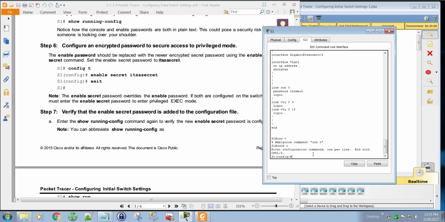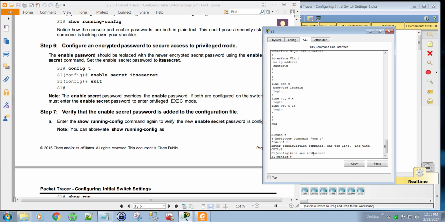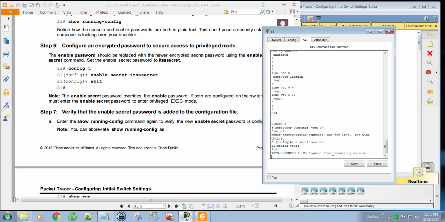Conf T. Configure the terminal, and we're going to enable secret, and then we're going to put a password and call it "It's a secret." Did I type that right? It's a secret. Yes. So we typed it's a secret. We're going to type exit.